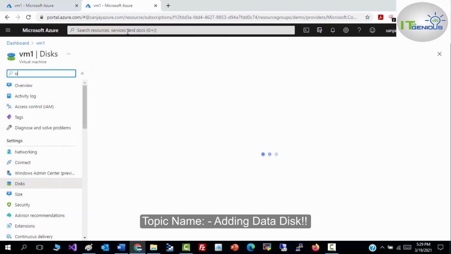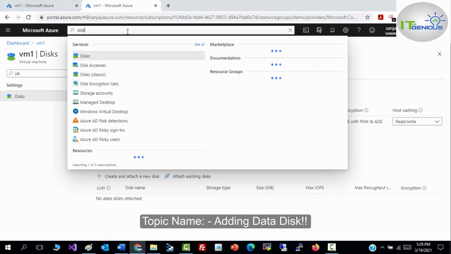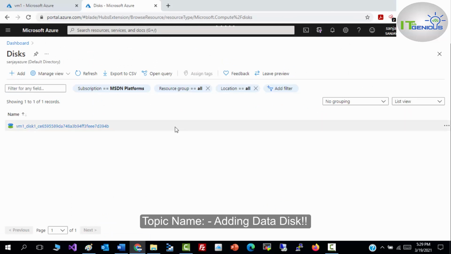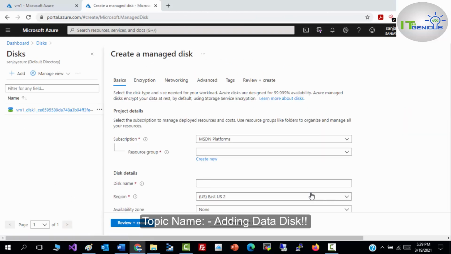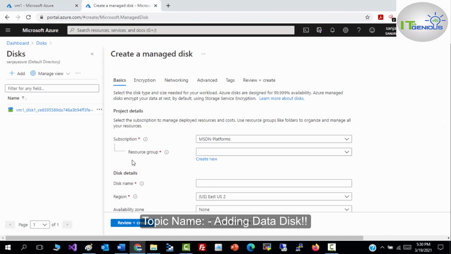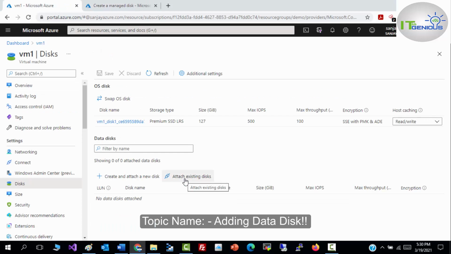You need to assume that you already have one data disk. You need to click on add, where you would be able to add a data disk from this section. Similarly, we can create and attach a new data disk from this portal, or attach an existing disk. If you already have one data disk, you can attach it from the option to attach an existing disk. Let me show you first through the portal, then through PowerShell as well, so you understand how to attach your disk through PowerShell.